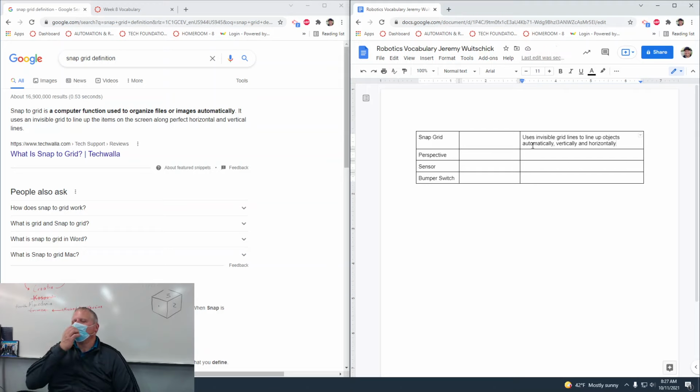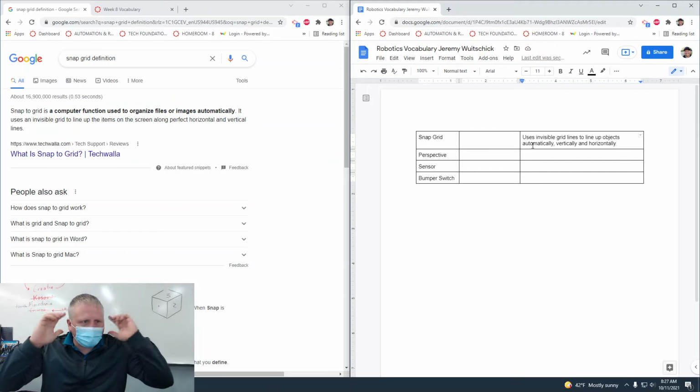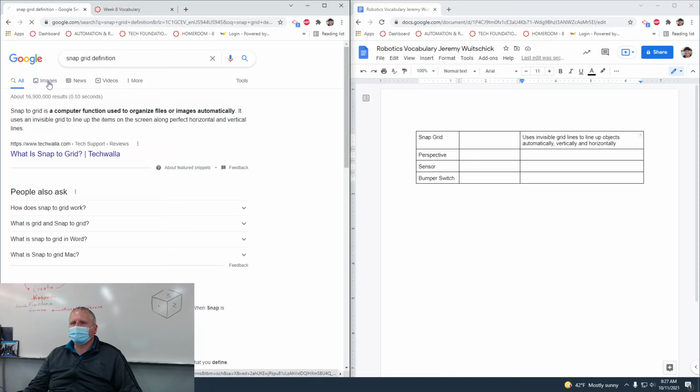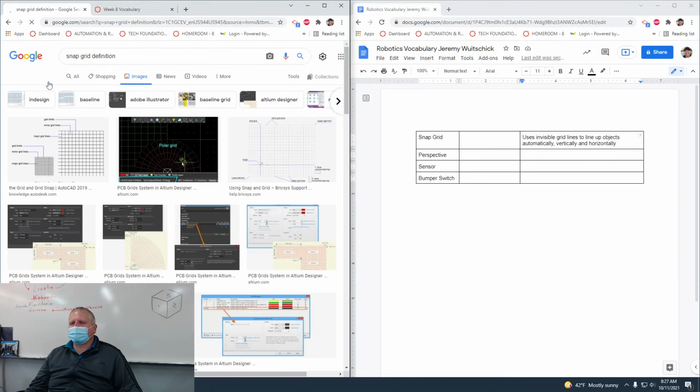What I want out of vocab is not for you to just go copy and paste. Like a robot could do that, right? Even a third grader I could teach to do that. You guys have to filter it through meaning and the stuff that we've been doing in class. Okay, so let's take a look and see, can we get a good image if it's possible? Let's find an image for SnapGrid. And this is the part that's going to really probably screw everybody up.